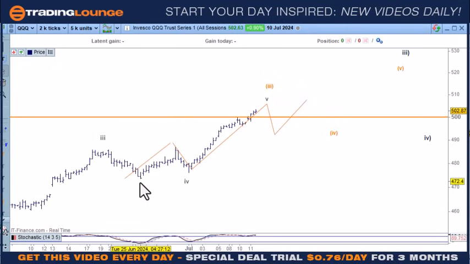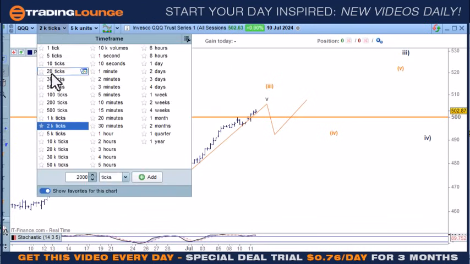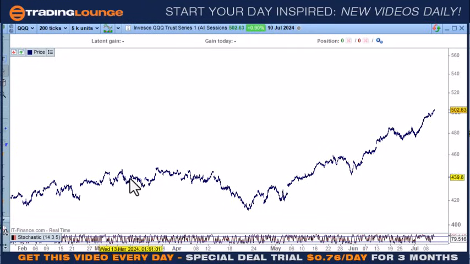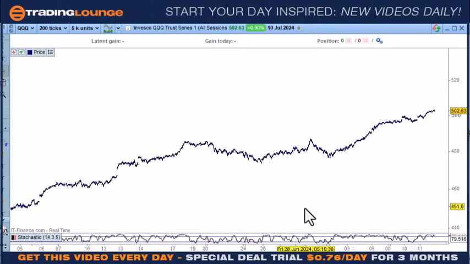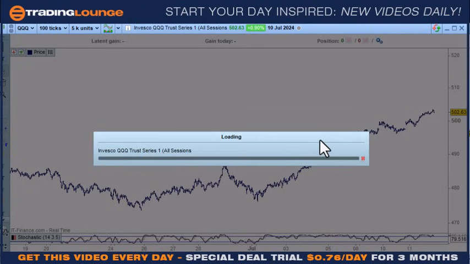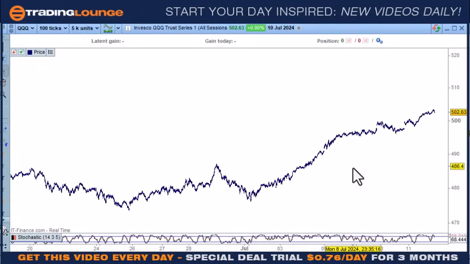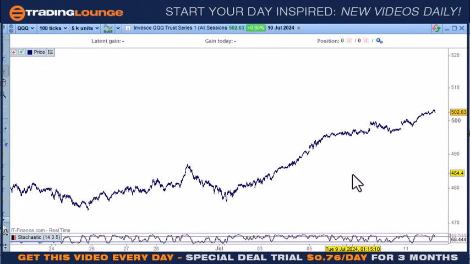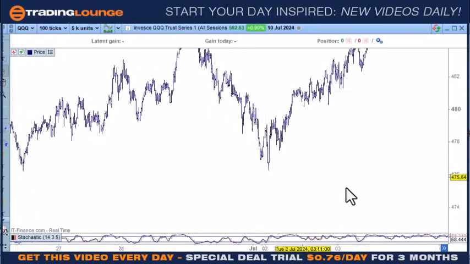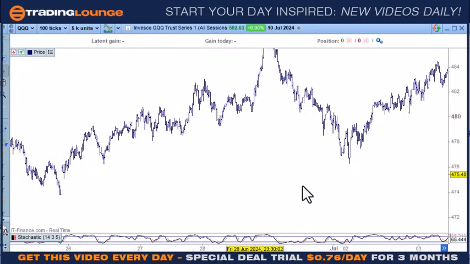I should have a look at the XLK as well on that. Let's just go in here to 200 ticks and see if we can look at that a bit better. We could even go into 100. I'm just doing this for myself. Where are we in here? This one here. Oh yeah, it looks a bit better as 5 waves here, doesn't it?